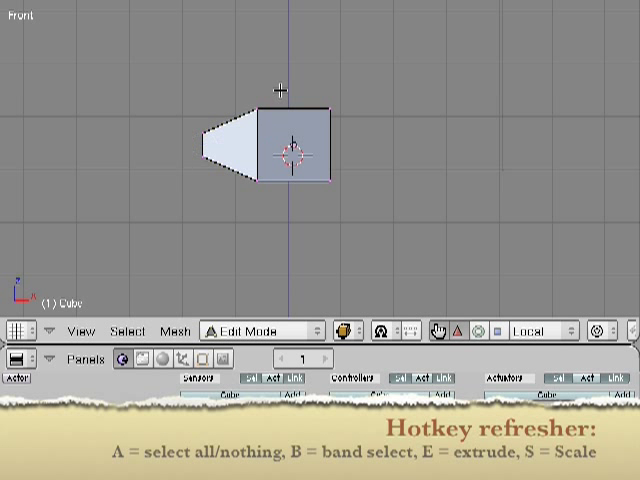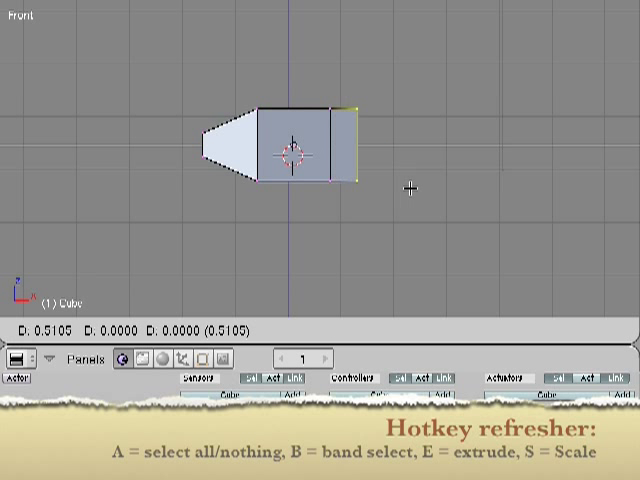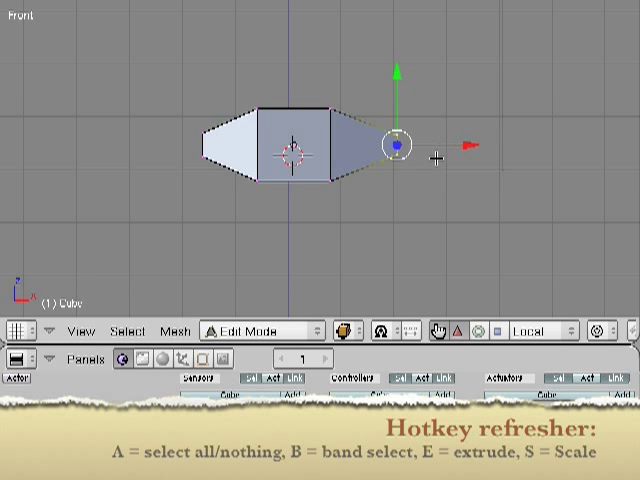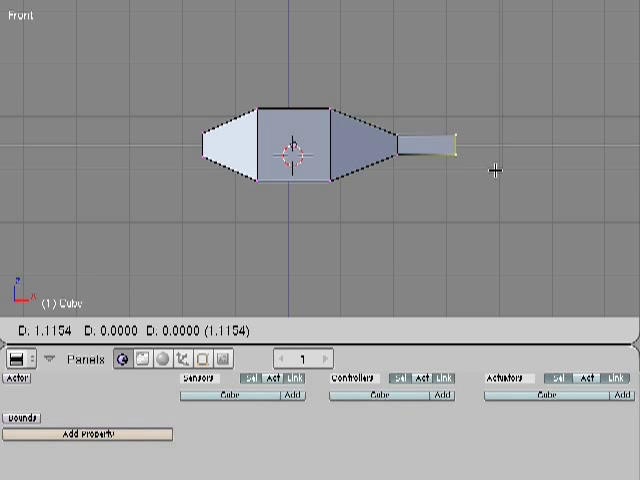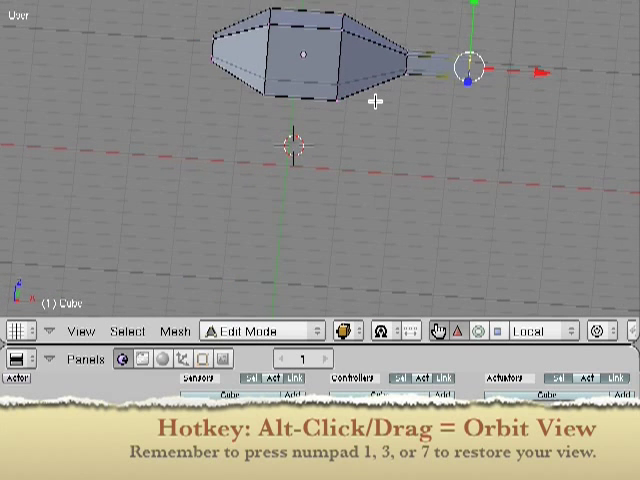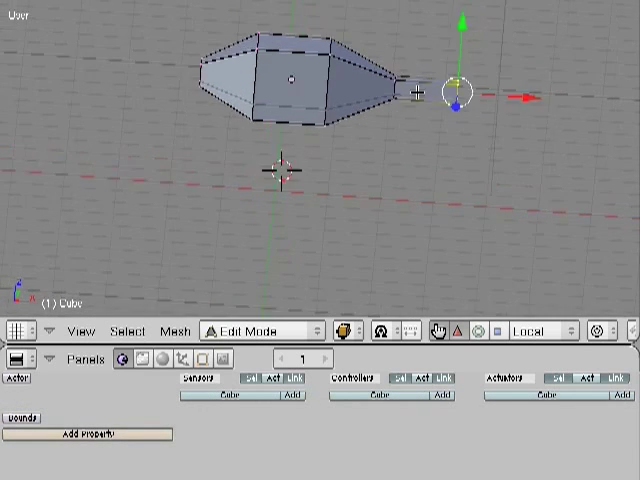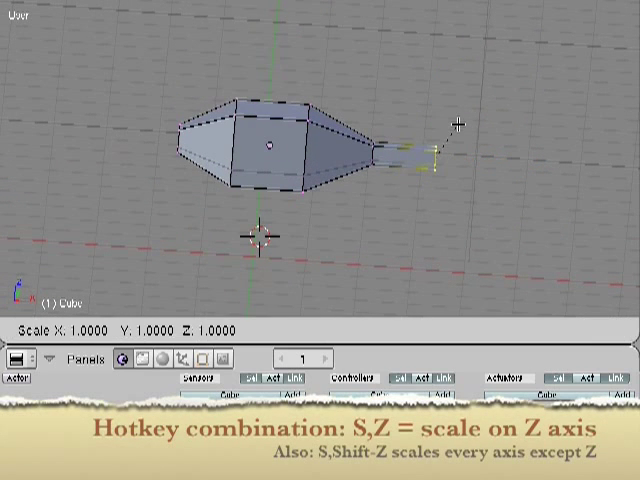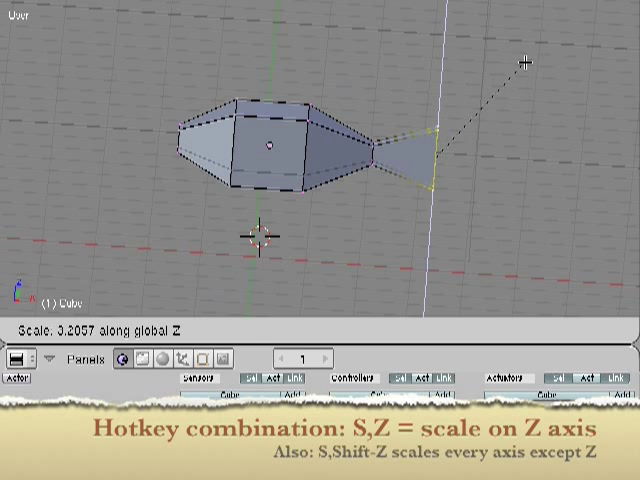I'll press A to select nothing. I'll press B to get a band select. I'll press E to extrude a region, and scale that down. Let's extrude that one more time, press E again. And this time I'm going to scale it, but only on the Z axis. So I'll orbit around just so you can see the effect of that. I press S, and I press Z, and I can scale on the Z axis only.